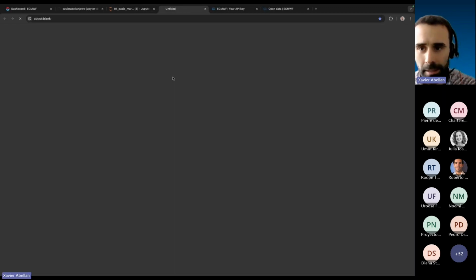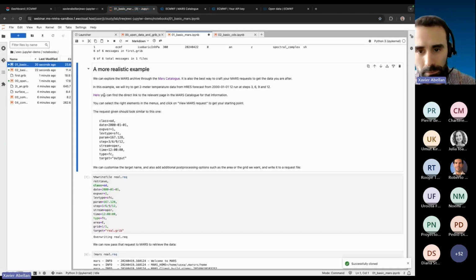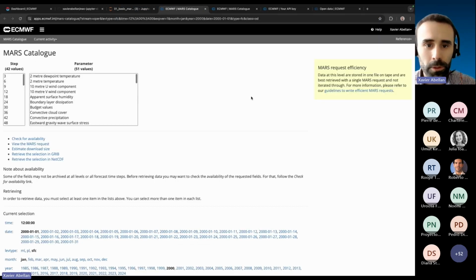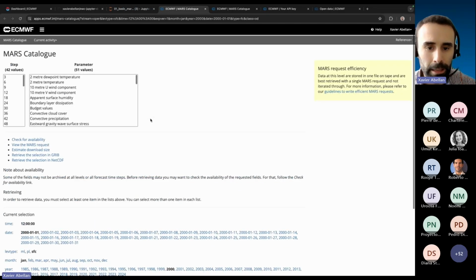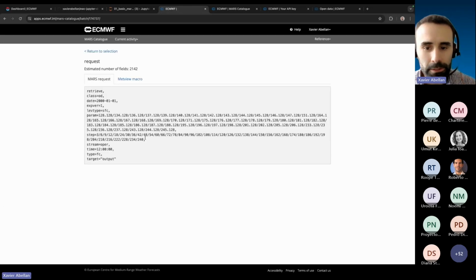You would typically go to the Mars catalog and then browse through the archive the data that you want to retrieve. And once you get to the last page, you will get to something like this. And from here, once you have selected all the different elements of your request, you'll get to decide what parameters, what steps you want, and you will be able to view the Mars request. So this is a good way to start your Mars request.